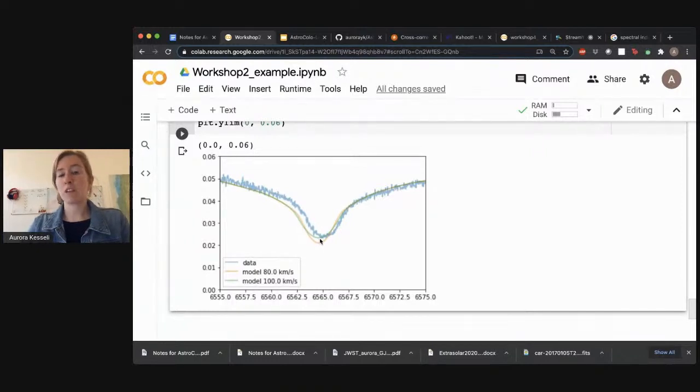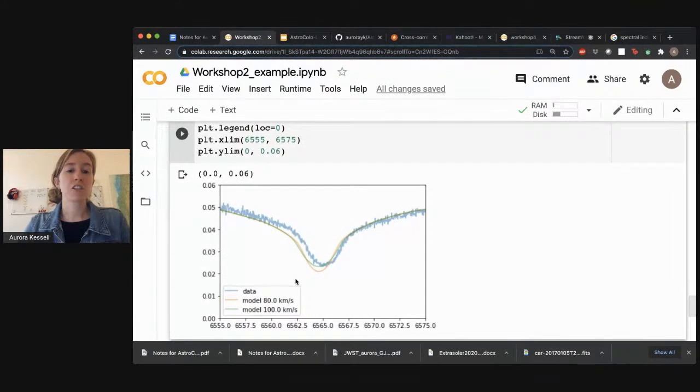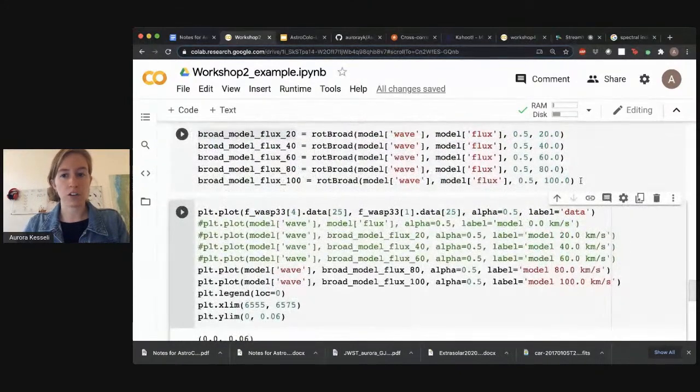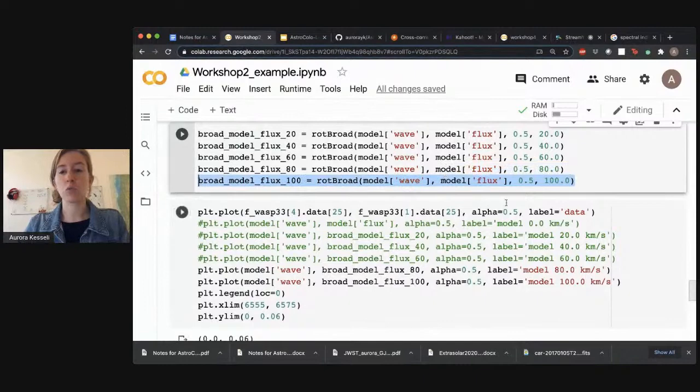And basically, the way that we can figure out the rotational broadening is just by looking to see which model fits the best. So these two clearly show kind of the best shape and the best depth. And so even just with this really simple method, we can see that the data probably has a velocity a bit larger than the 80 kilometers per second, and maybe it's fit best by the 100 kilometers per second. We can even plot, let's do 120 and see if that looks like it's too broad.